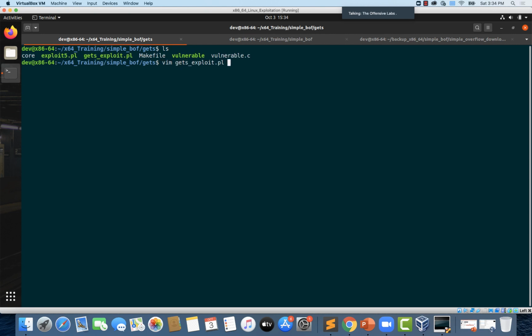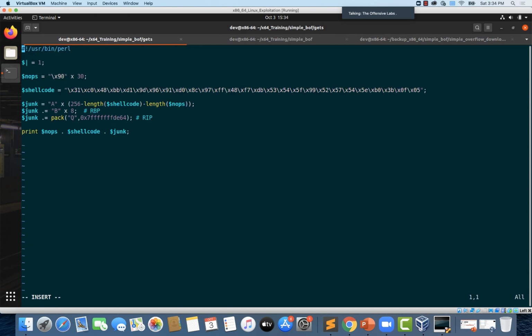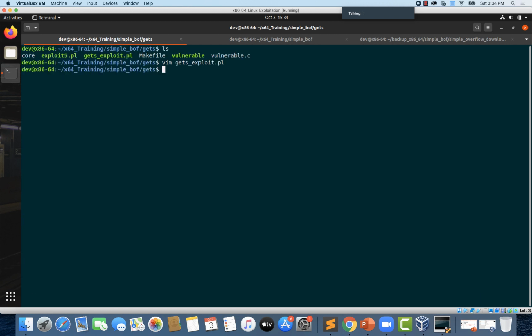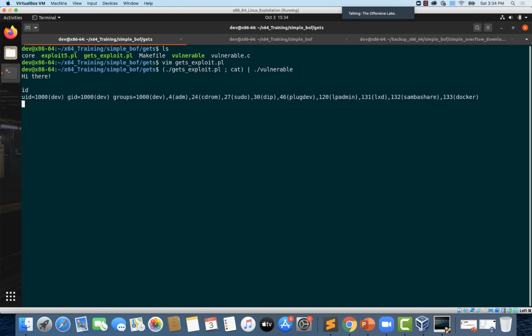And let's use gets exploit.pl and simply replace this address with the new address. Most likely this is the problem because all of this was tested earlier. Okay, so let's execute it. Hopefully it gets a shell. Yeah, there it is.